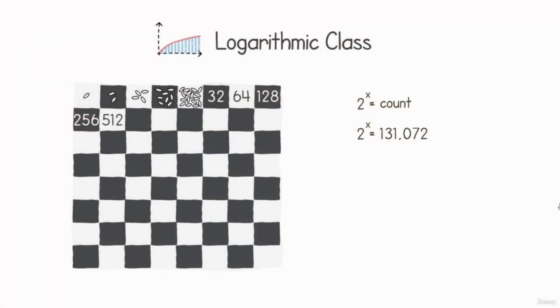Now what if we reversed the problem? What if we say we have this count of rice grains and we want to find which box it belongs to? In maths terms, this would mean 2 to the power of x is equal to the number of rice that we have. For example, let's say we have about 131,000 grains of rice and we want to find out which box that rice belongs to. We could try to do this with trial and error. For example, 2 to the power of 15 gives us about 32,000 grains of rice, 2 to the power of 16 gives us 65,000, and 2 to the power of 17 gives us exactly the number that we're looking for.